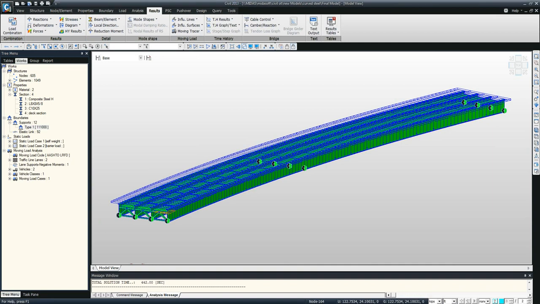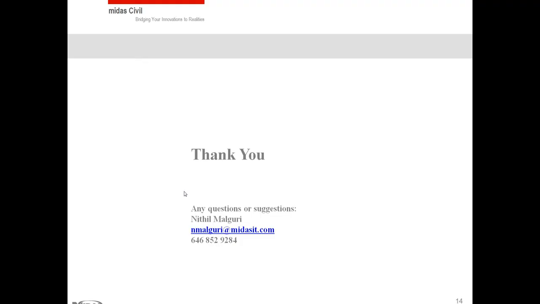So this is a simple training, and I believe after this training you would have an idea about how a bridge should be modeled in Midas Civil. I think one of my friends working here has been giving you the answers, so I guess all the questions have been answered. But what I'm going to do here is put my name and my contact details on the screen, so that if you have any questions or any concerns, you can call me.